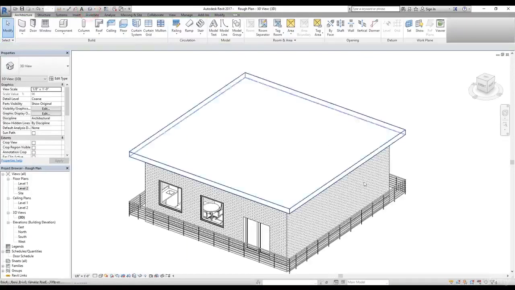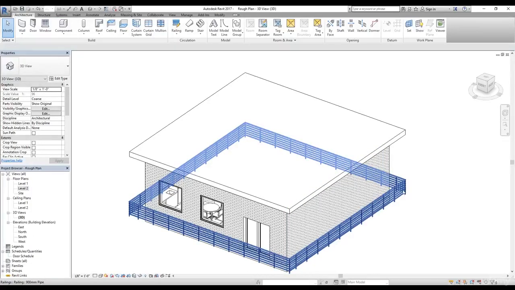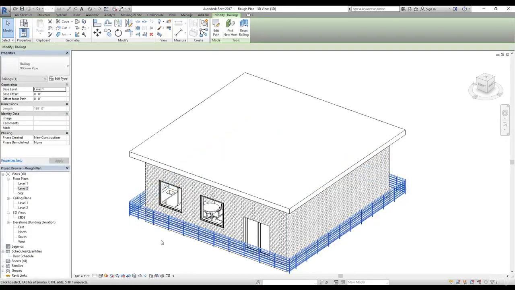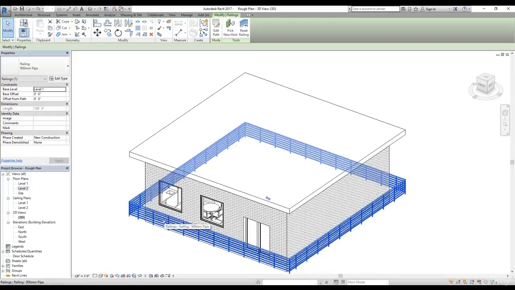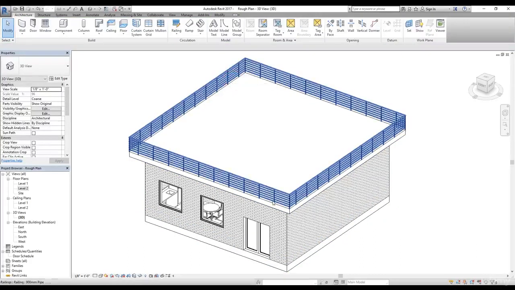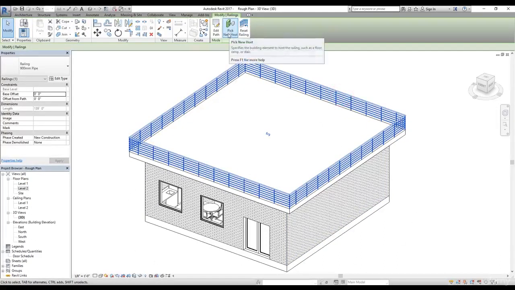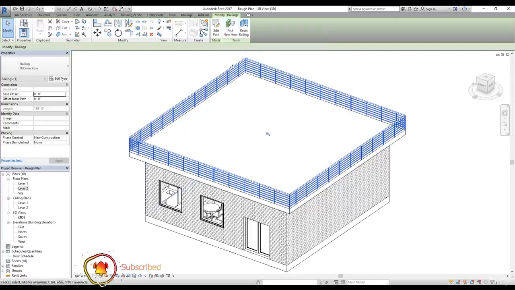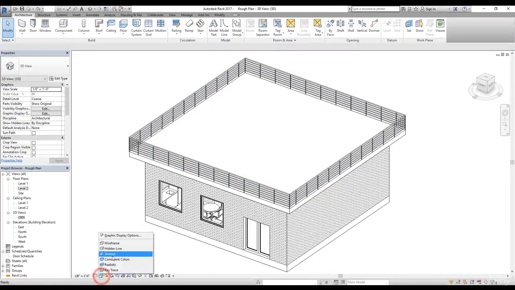Let's click here, and now the problem is that we actually drew this railing on the ground level. So what I can do is move this up. If we select that, I'm going to click on this pick new host, and let's select this roof as a host. Click on it, and there you go. That railing will automatically be aligned. The reason I did that is because I wanted to show you that pick new host command. So you can pick a different host to change the location of your railing. Now let's look at it in shaded mode.